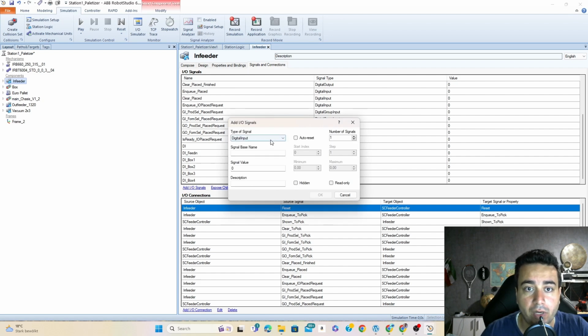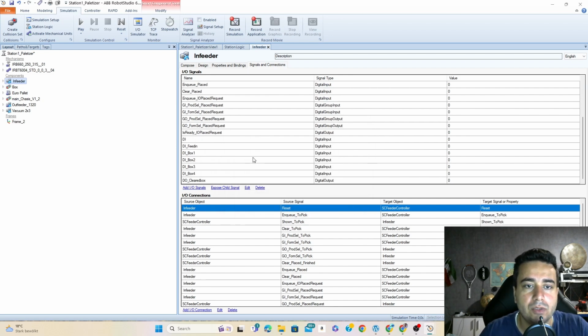And then we need to define a digital output, which we can call digital output cleared box. So what does it mean? It says that the infeeder actually tells the robot that my object was taken by the robot. So it's kind of telling the robot that I don't have any object. Or you could also consider it as: I've got the object and now you can come and pick it up. This could be also what we will see later. So we have also created this output.